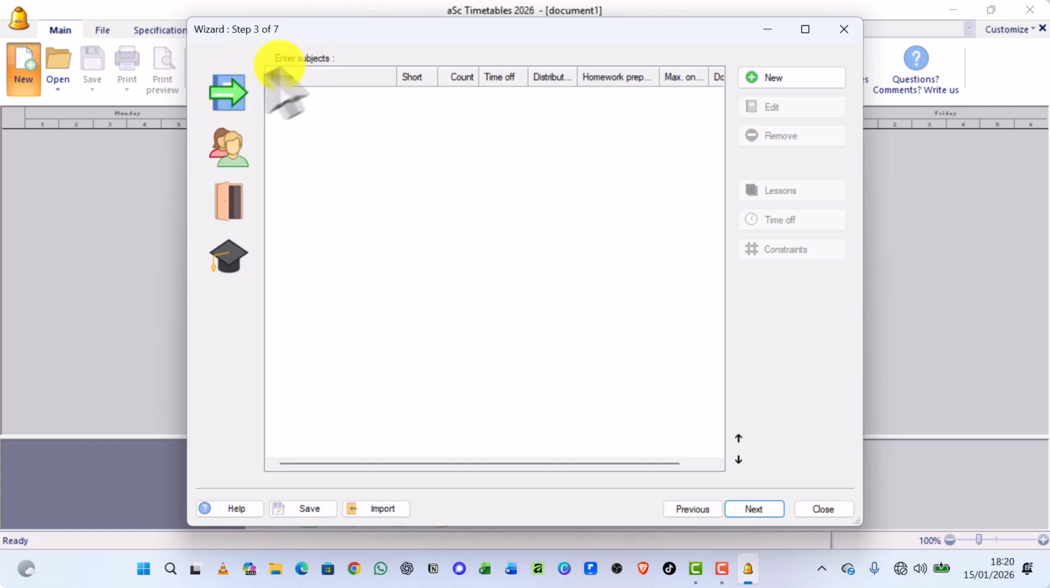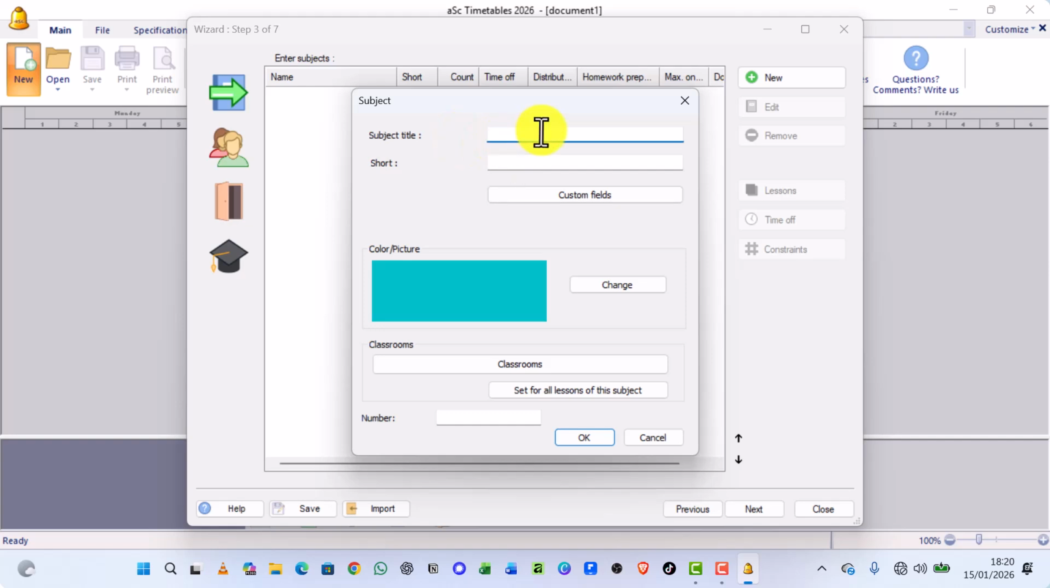All right, so here we're going to enter the subjects that our learners are taking. I'm going to enter just about 4 for demonstration. Oh, let me enter 6 since we have 6 periods. Okay, let's say mathematics, short form, let's say math. That's enough. Can enter another subject, let's say English, and short form can be Eng.